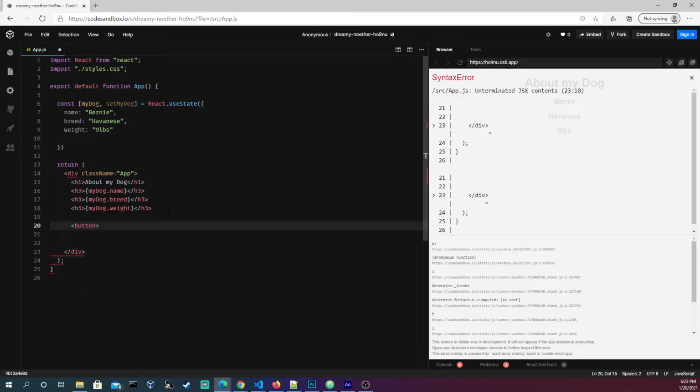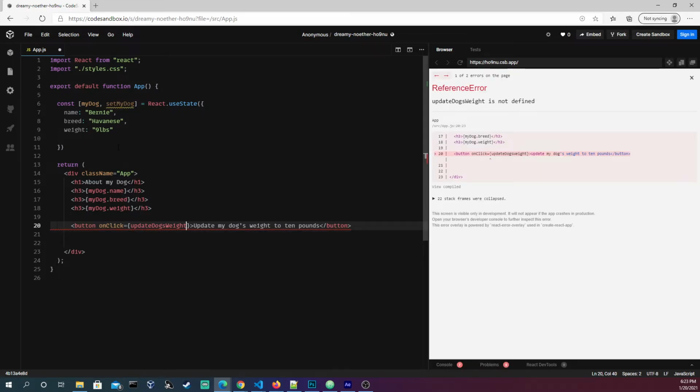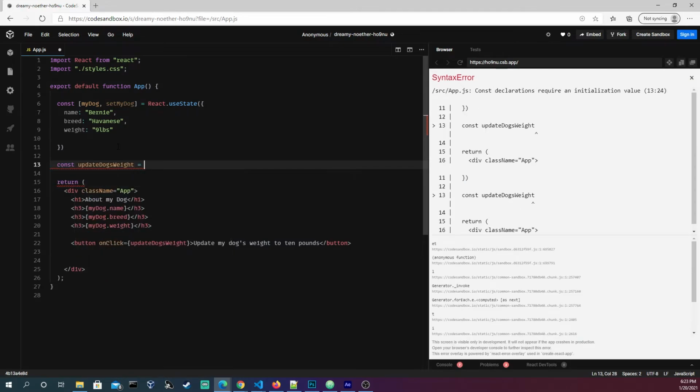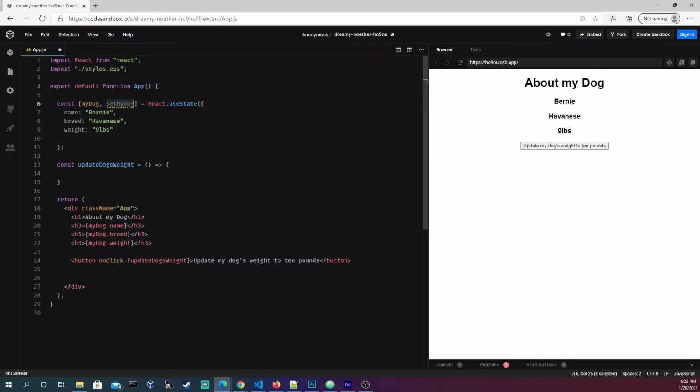Well, let's go ahead and do something like this. Update my dog's weight to 10 pounds. We have update dog's weight right here. It's given us an error because we have not written it yet. And now this is kind of where the magic happens. So we know we're going to need setMyDog. But how do we use it? How do we deal with stuff in here?